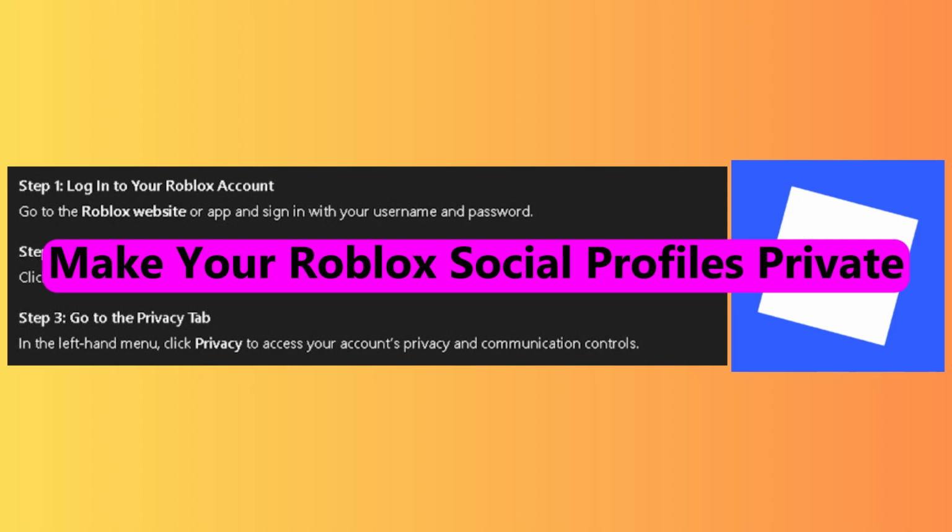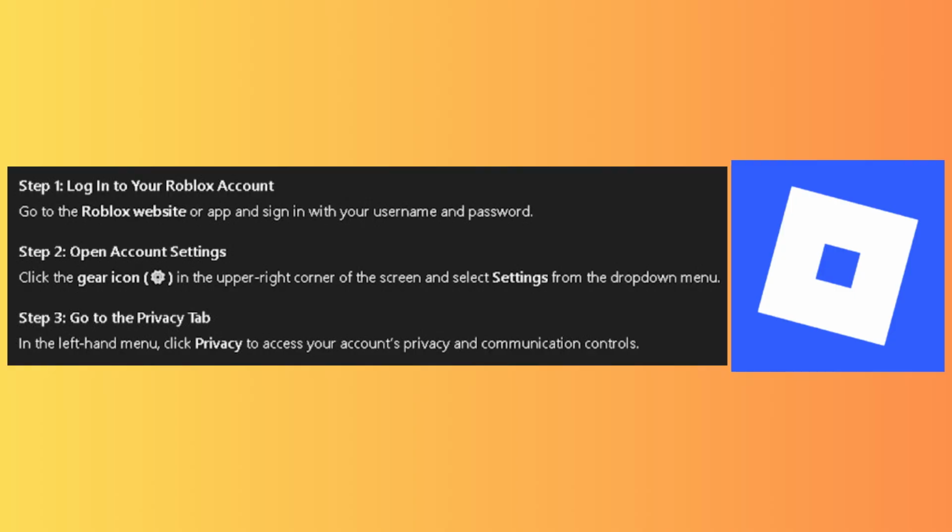In this video you will learn how to make your Roblox social profile private. Log into your Roblox account. Go to the Roblox website or app and sign in with your username and password. Open account settings. Click the gear icon in the upper right hand corner of your screen, then select settings from the drop down menu.